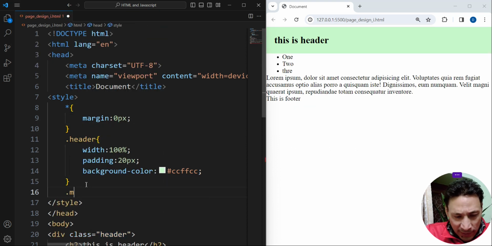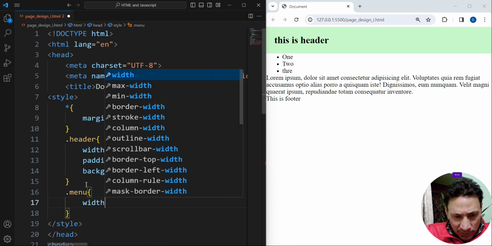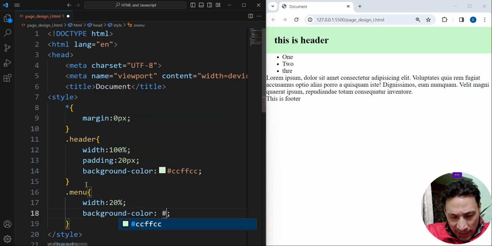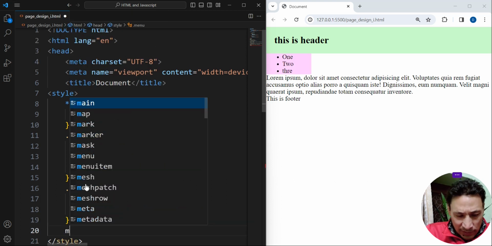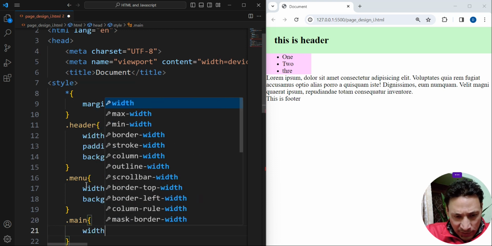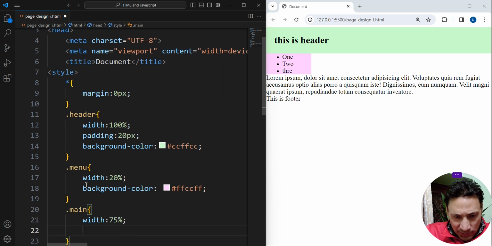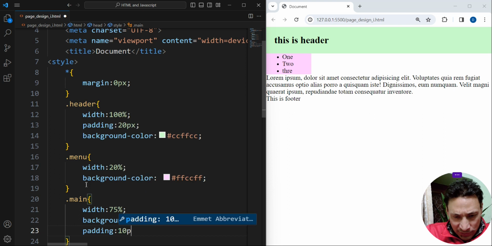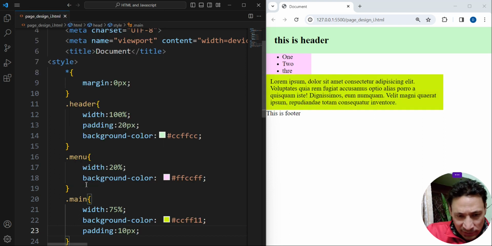Now let's specify the class style for menu. Width be 20%, background color FFCC, whatever it may be. Then for main, width be 75%, background color CCFF11. Then padding 10 px. Now you can see the change here.